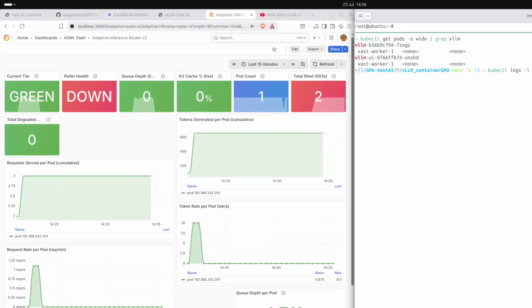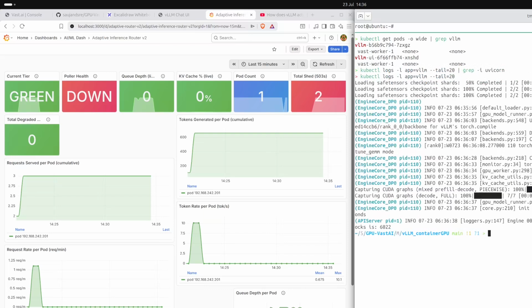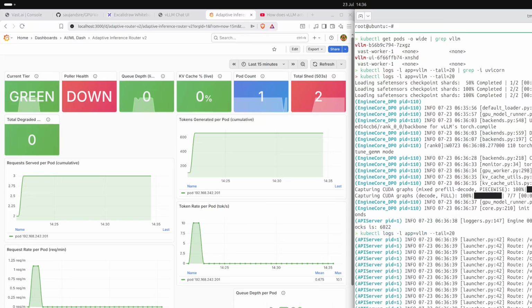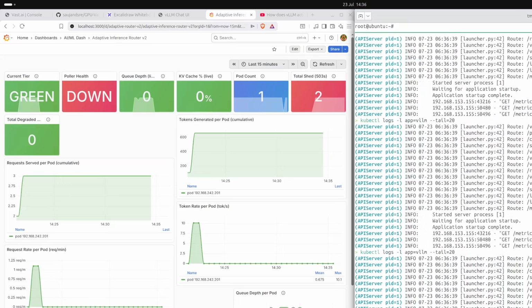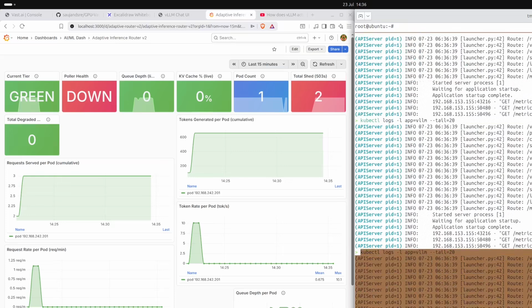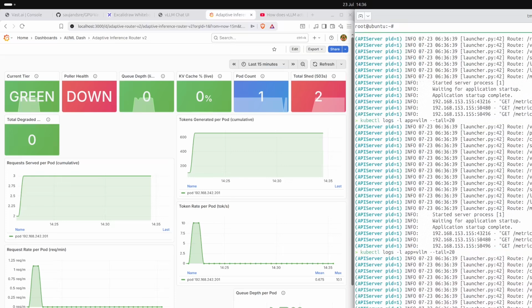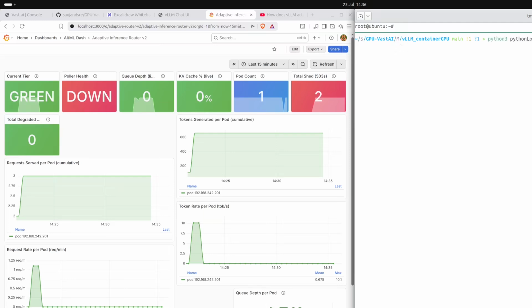kubectl logs. Okay, still vLLM cache configuration. Okay, so the KV cache took a while. It looks like the pod is fine. Now I see this metrics. Okay, yeah, I think it was just taking a while for the application startup to be completed. So let's run the short test again.